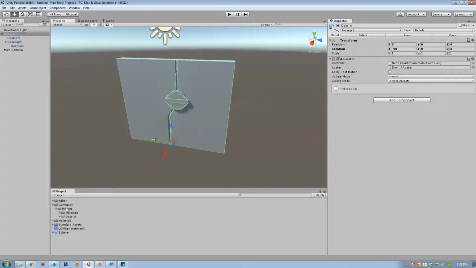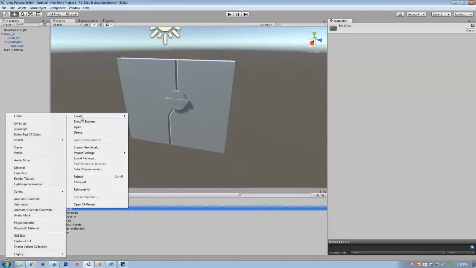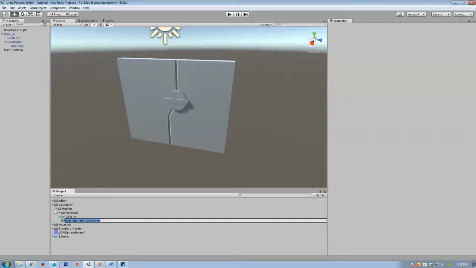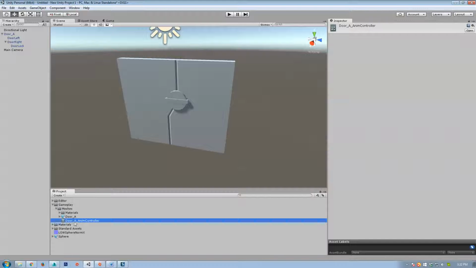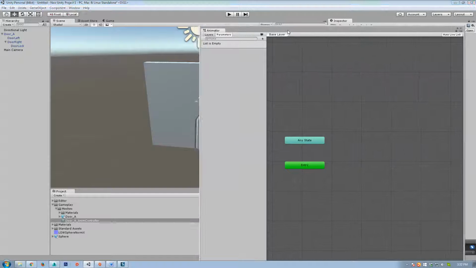Well, we're going to go into the project view, and wherever my door is right now under meshes, I'm going to right click, go to create, and create something called an animator controller. And I call this door anim controller, too many L's. Okay, so if I double click that, it will bring up this sweet little window here, which is our animator window.